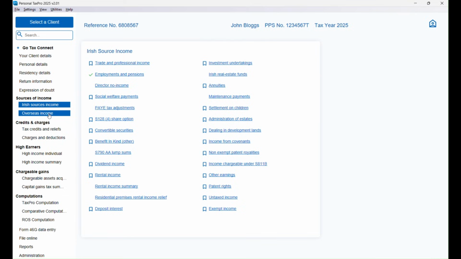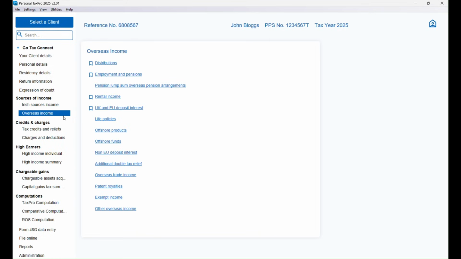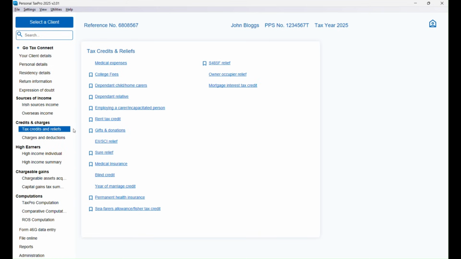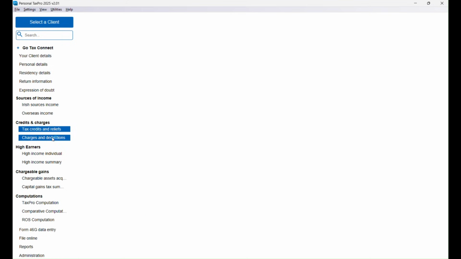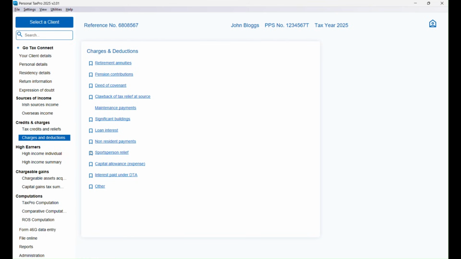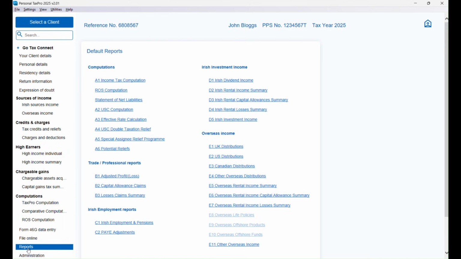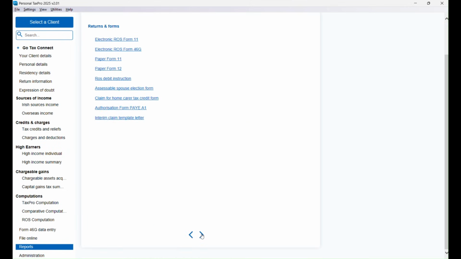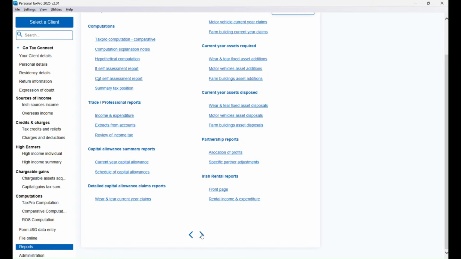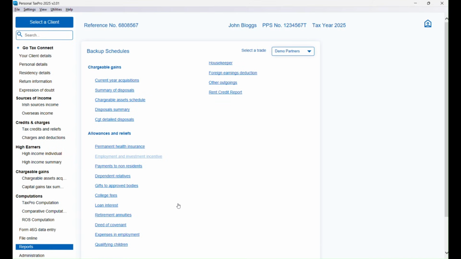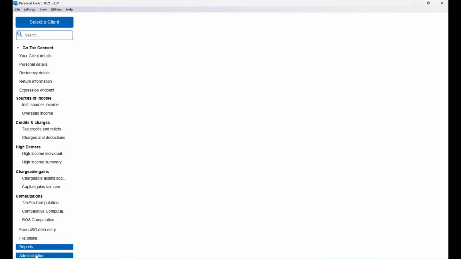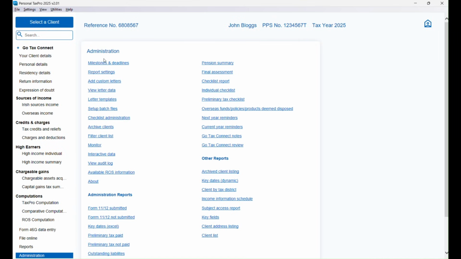Reviewing some more of the navigator. Clicking on the Overseas Income link, Credits and Reliefs, Charges and Deductions will display links to the relevant data entry screens. Reports. The Reports landing page has a number of pages, allowing users to navigate through default reports, forms, and backup schedules. The Administration landing page displays as shown.